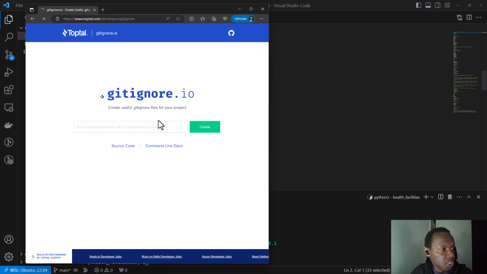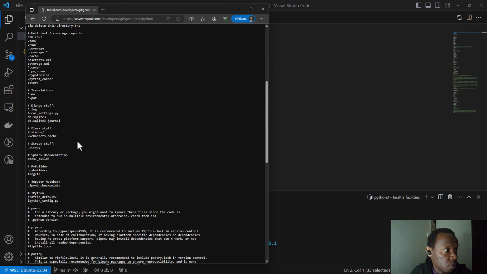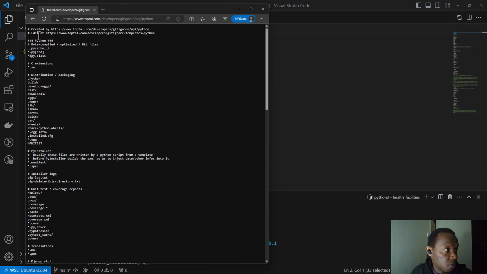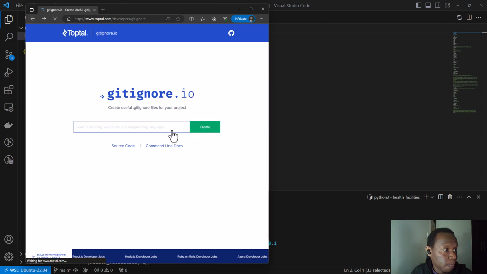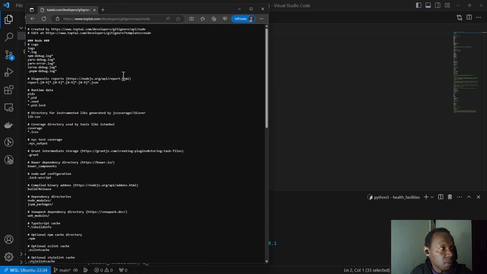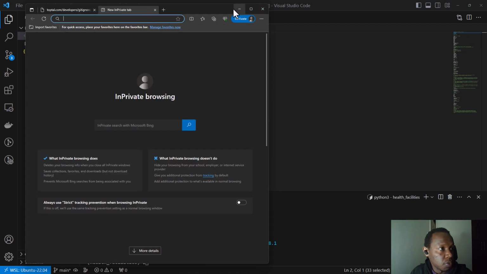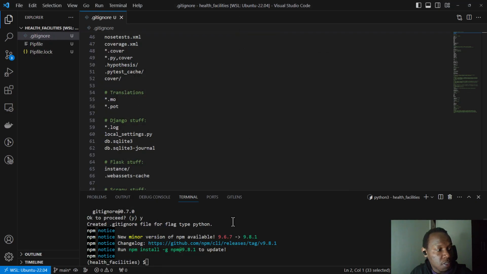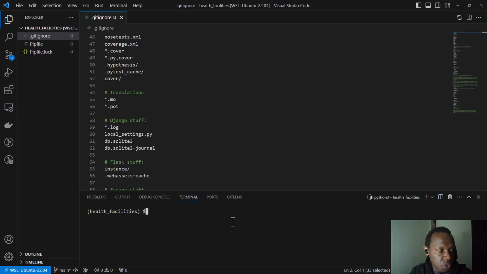So whatever is being generated here, I believe one way or another is being fetched from Toptal. So in this case, if I type Python, it's going to generate this gitignore specific to Python or any other thing like Node. So you can just use these to generate your files. So I'll share the link in the video description. Yeah. So having done that, let's now go ahead and create our Django project.